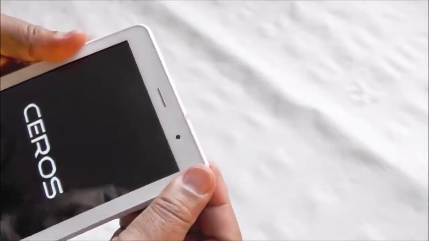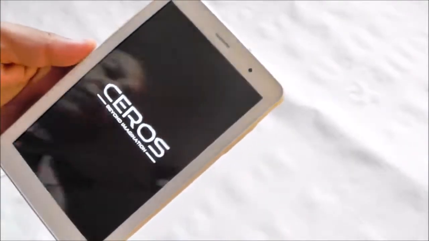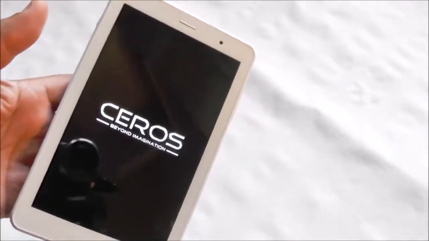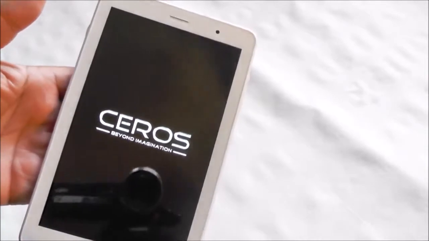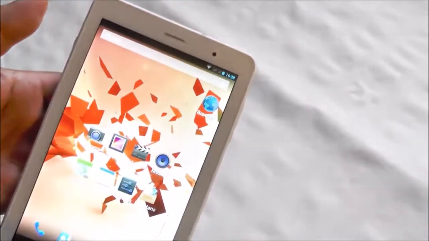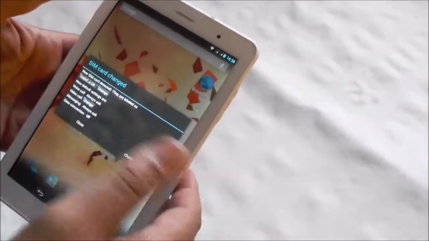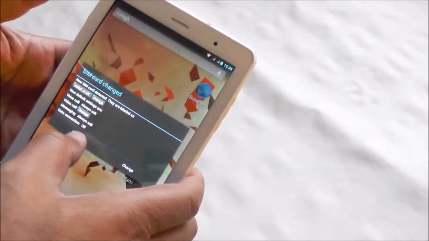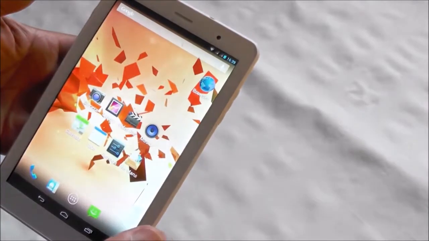Whoa! Wow, they really wanted to make sure that everybody heard their sign-on, didn't they? That's about the loudest I've ever heard. Anyway, there you go. So now we get the SIM cards are both recognized.